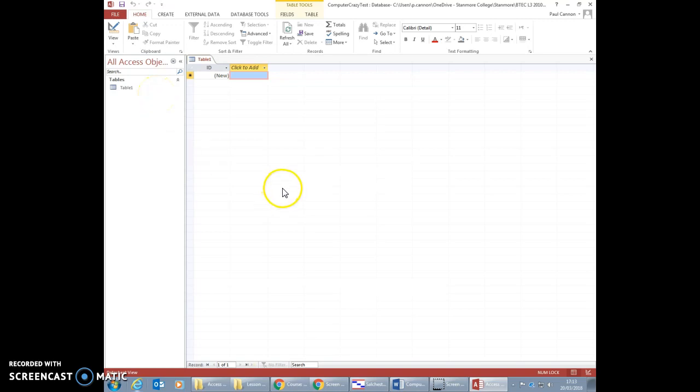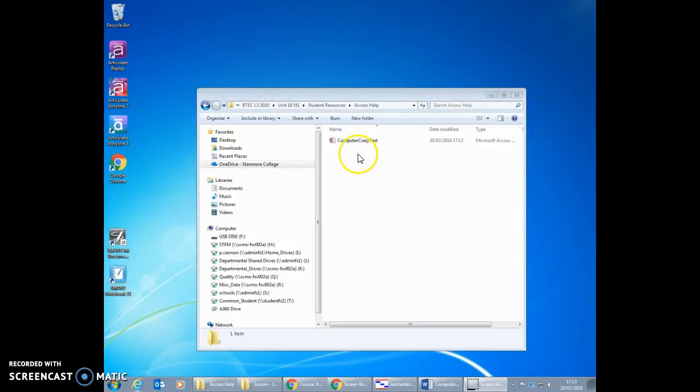Access itself, all the tables, all the forms, all the reports you create are all held in one file. It's the file that's the name of the database itself. That's really it. So when I close Access, I've actually got this here, Computer Crazy Test. That's the one I just created. It's a Microsoft Access database, and it's got everything to do with that database. All the data, all the tables, all the forms. It's all in one place.